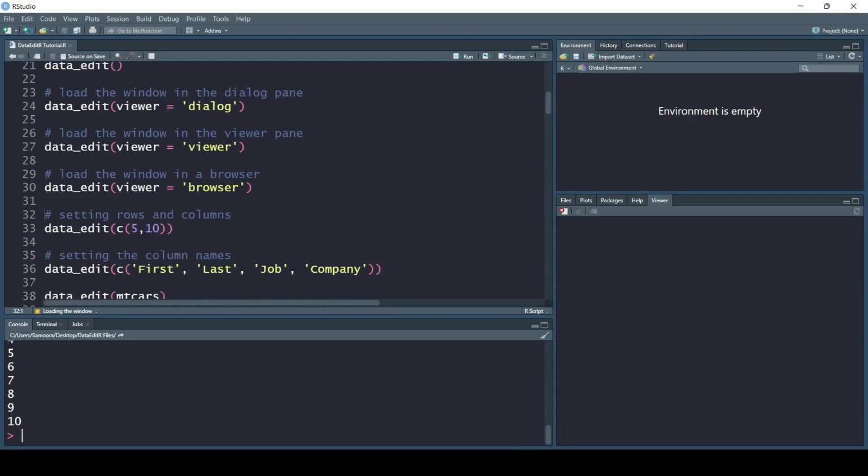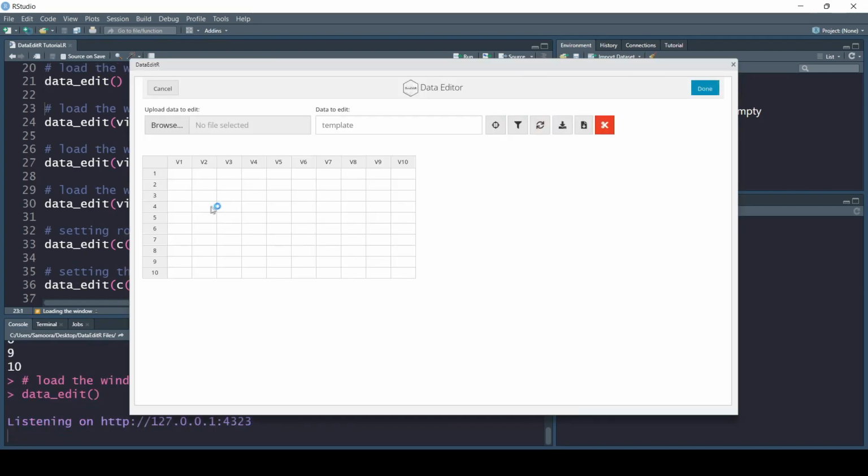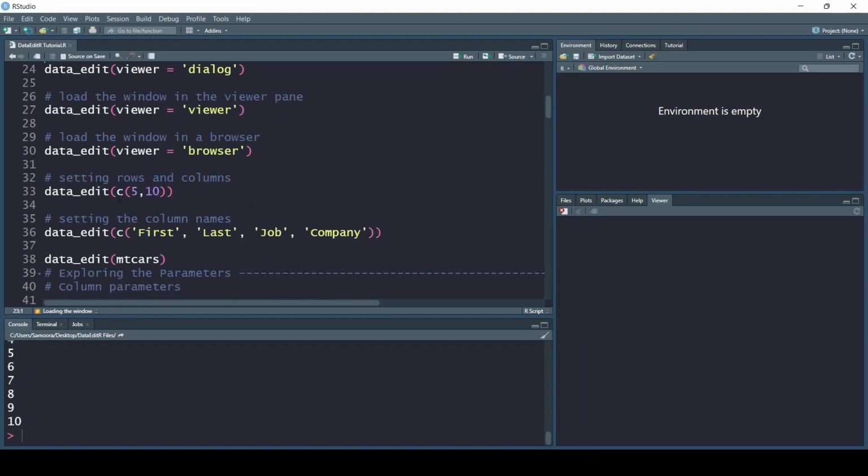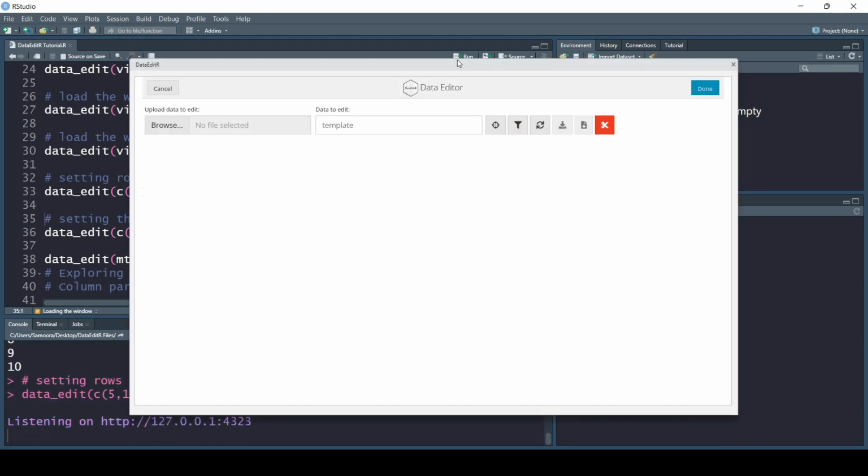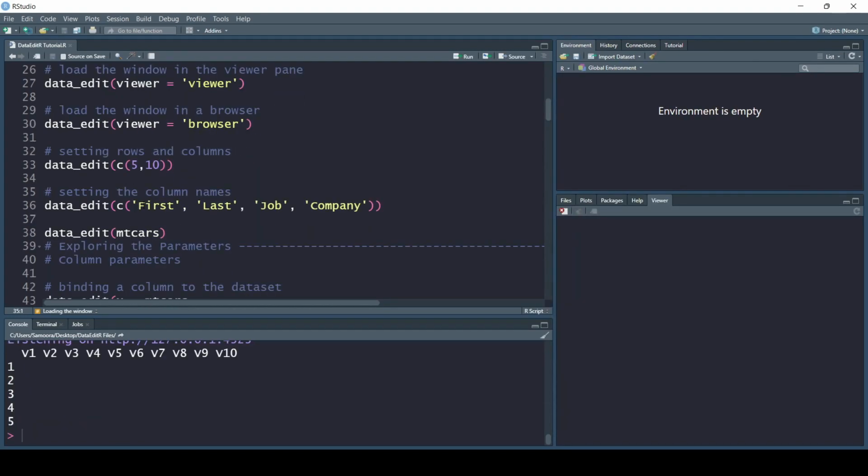You can actually create a table yourself by setting the number of rows and columns. So by default, if we were to look at the data_edit function, it's going to load up 10 rows and 10 columns. We can actually set the number of rows and columns by passing in a vector, with the first argument being the number of rows and the second argument being the number of columns. So if we were to run that, it should give you 5 rows and 10 columns. Also, you can set up certain columns. So let's say you know that you want to create 4 columns. So you can pass it in as a vector and pass in your columns as strings.